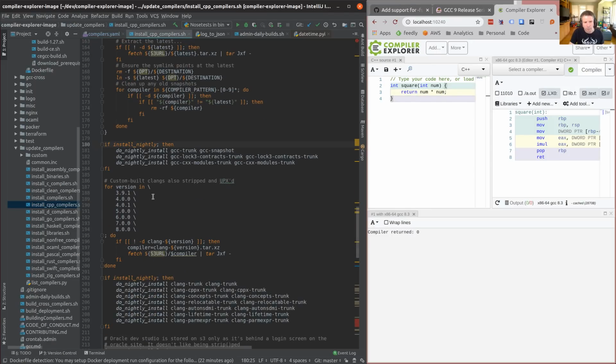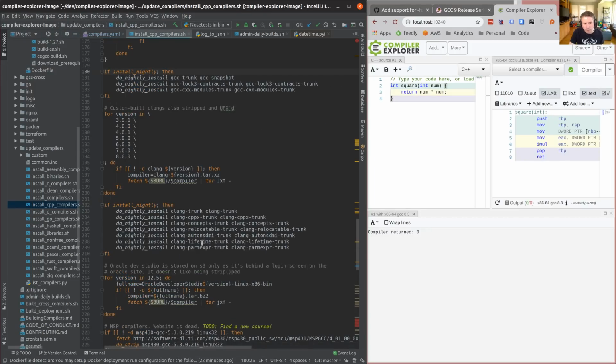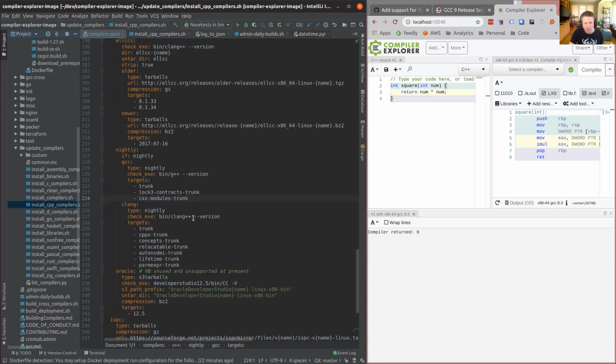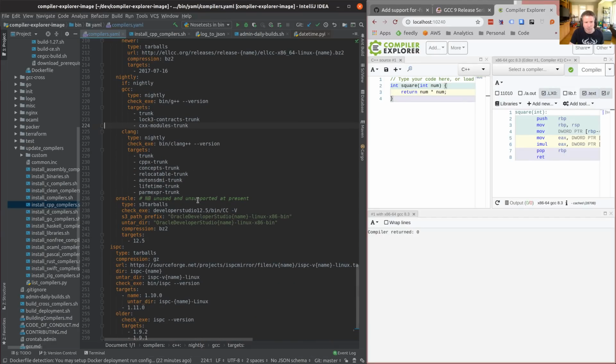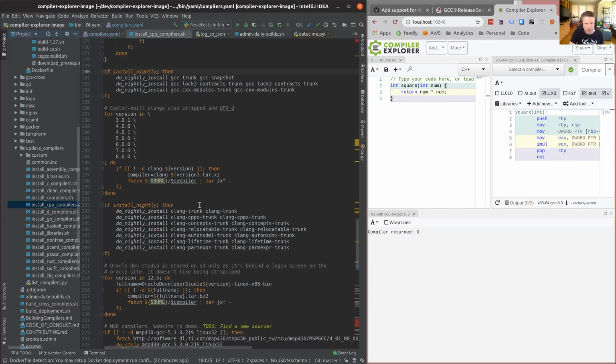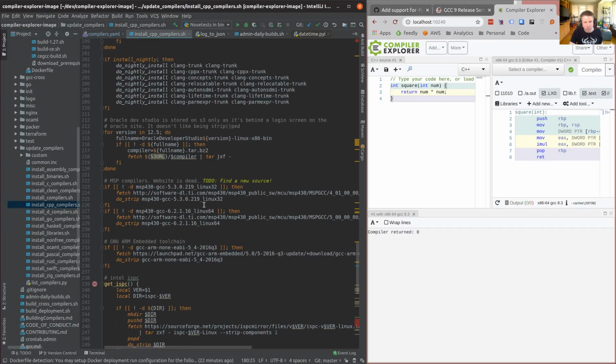Those are cool. And then we've got clangs, which I've done, and the nightlies for clang: trunk, concepts, relocatable, and p1144. So hang on, 1, 2, 3, 4, 5, 6, 7. 1, 2, 3, 4, 5, 6, 7. I think I did all of those. And there's the Oracle Developer Studio, which is not yet supported. Okay, MSP430 GCC. I've definitely done those. That was that. And this to-do also is wrong.